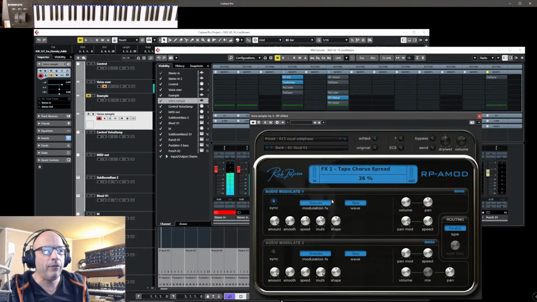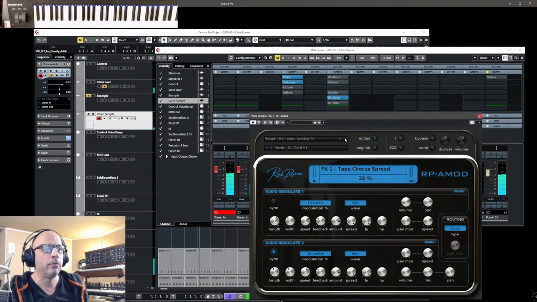Vocal odd phase, let's put that one still on the... Okay, yeah, that's a little... Vocal over the top. Yes, using the ensemble modulation.